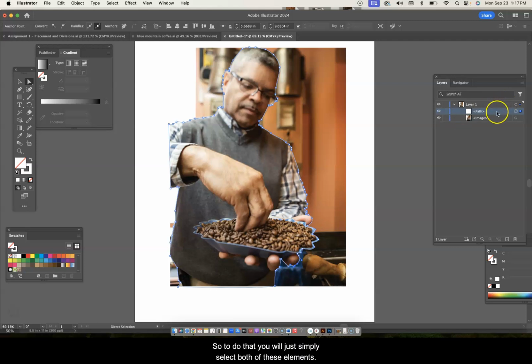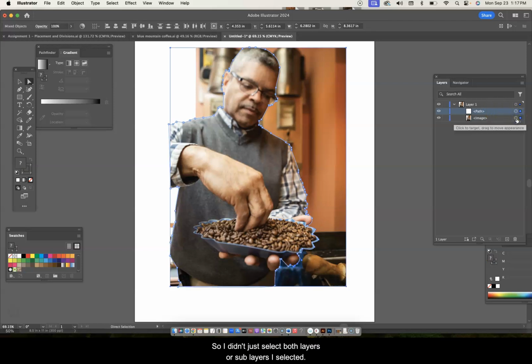So to do that, you will just simply select both of these elements. I didn't just select both layers or sub-layers. I selected both of those objects. You can tell that they're selected because they're both highlighted blue, the image and the path. And you can also see the little selection buttons in the layer window, those little blue boxes. Those are letting you know that the content on those sublayers is selected. And when it's in that state, then you are ready to do a clipping mask.